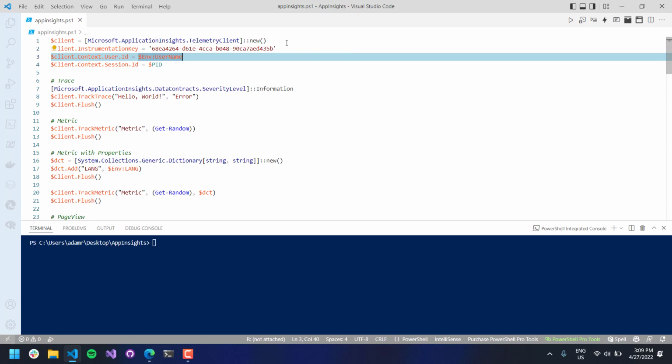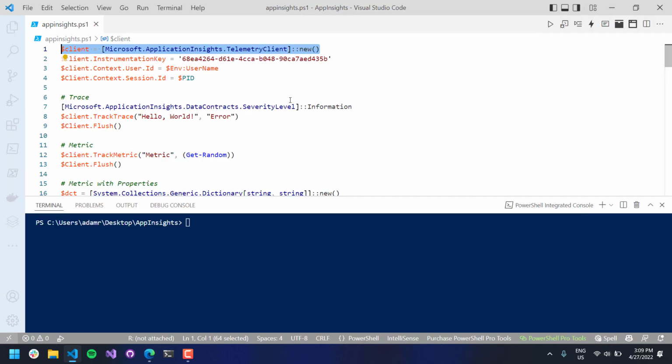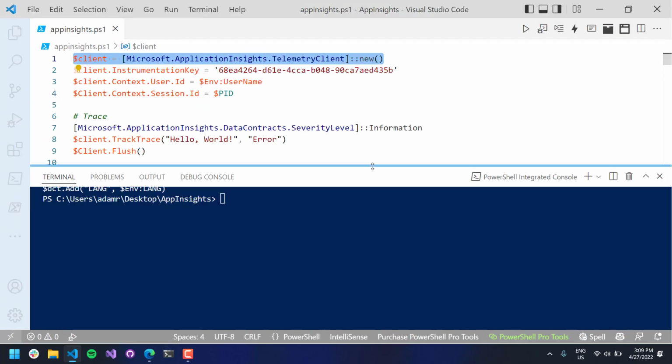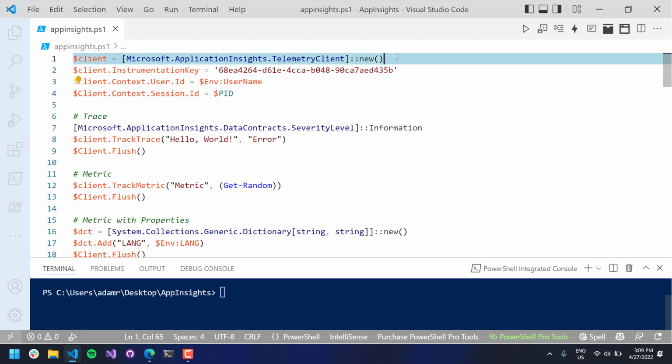So if you're running PowerShell 7, this is actually included automatically because the PowerShell team actually uses telemetry themselves to collect information about PowerShell starts and what operating systems and that kind of thing PowerShell is running on. So you can actually just create a new client by using this line here, Microsoft Application Insights, Telemetry Client, New.